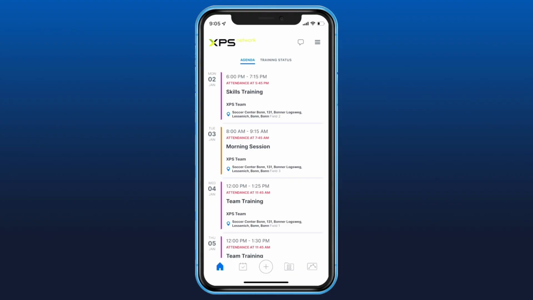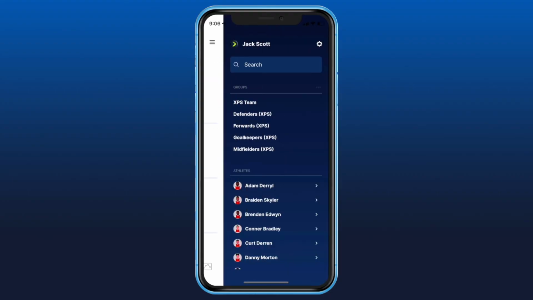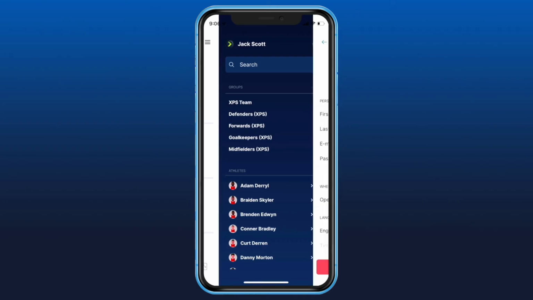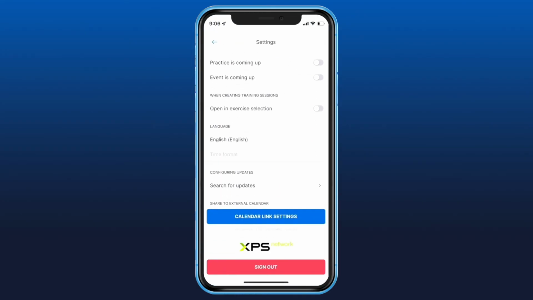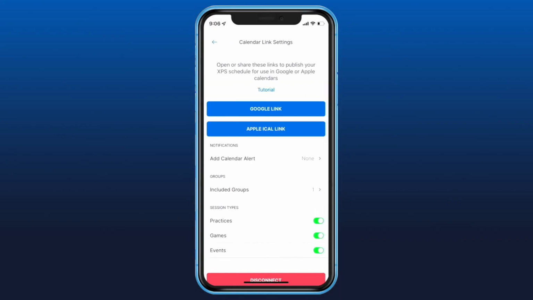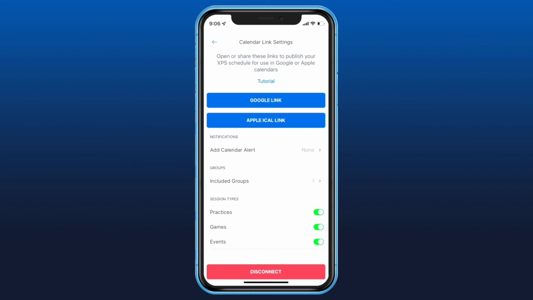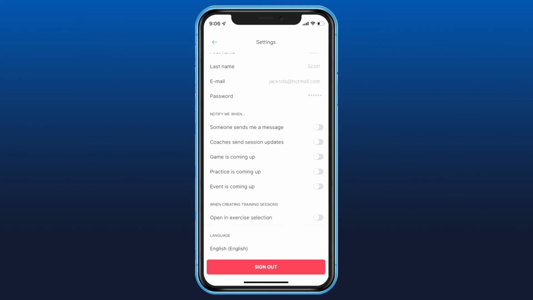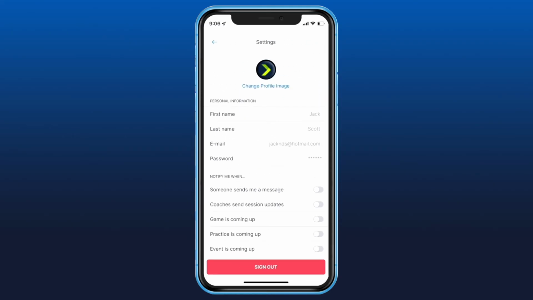And to do this, we can just hit the 3 bars at the top here, click the little settings tab, and scroll down to where it says calendar link settings. We can click on this blue button and say use a Google link or an Apple phone, depending if you have an Android or an iPhone, and that's going to go straight onto your phone calendar for you. Really easy. You can change your name, email and password here if you want to as well.